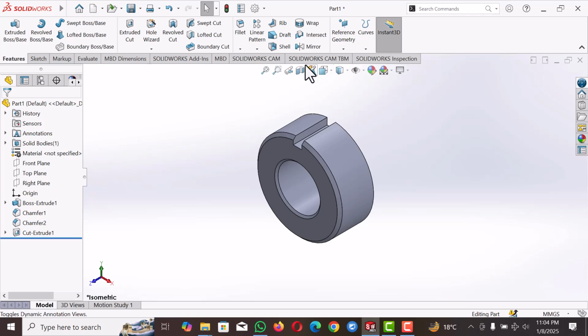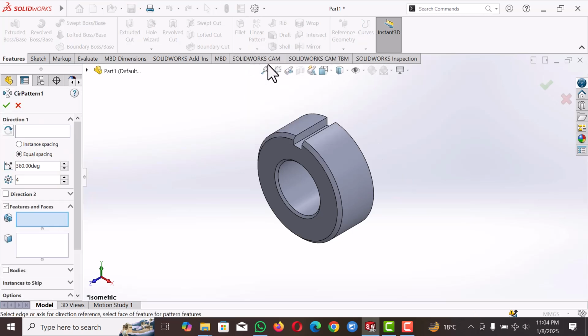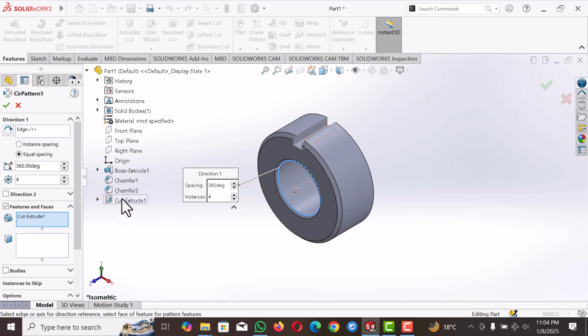Now go to circular pattern. Select this circle, select this, and this box, select cut. Okay.